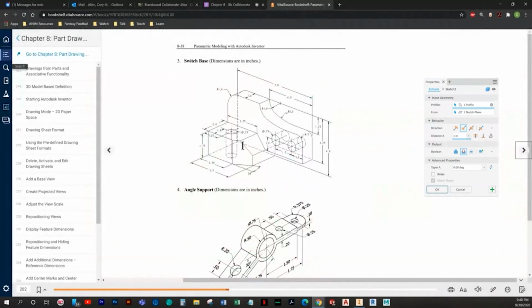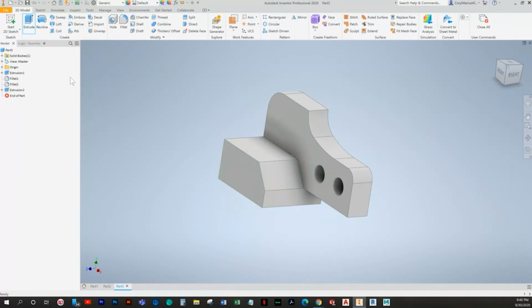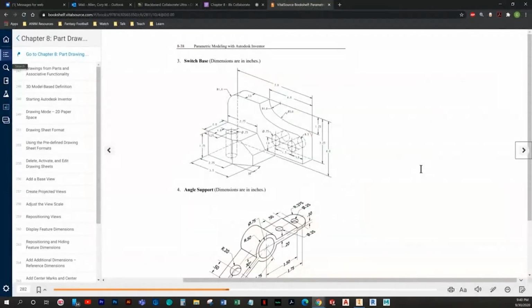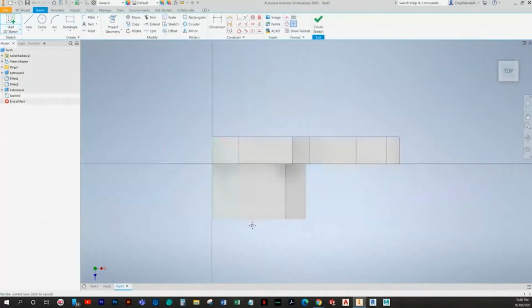And we're going to go 2 plus the thickness of the original, which was 1. Make sure it stays on join. Okay, so I could do the chamfer as a feature, but since I need to do a hole, I'm going to go ahead and just draw them both in this view.